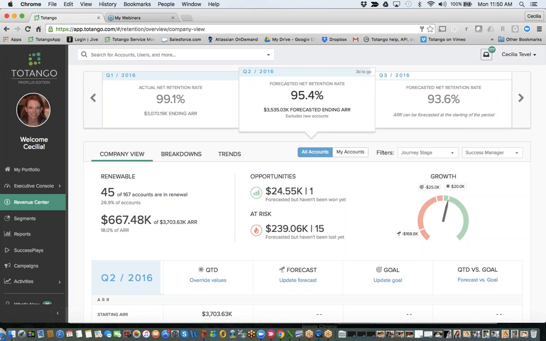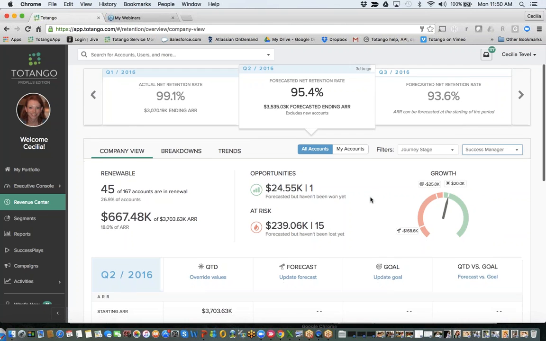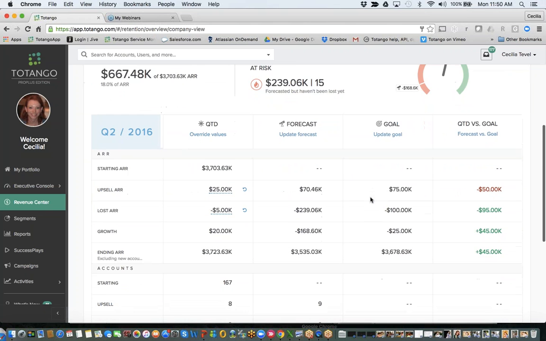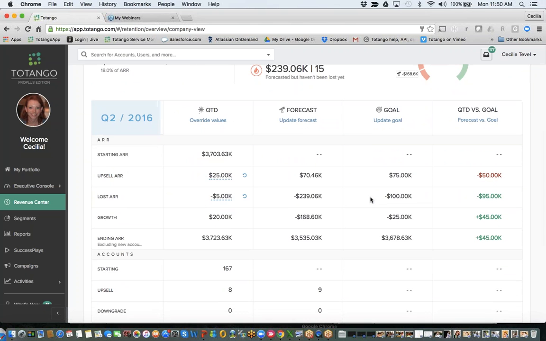A couple of tabs here. By default, I can see all accounts, but I can also switch to my accounts if I'm only looking at my particular portfolio. And I can also filter by the journey stage and the success manager. So these are the filtering capabilities that you can predefine in your settings originally when you set up the Revenue Center. Now, scrolling a little bit further down the page, I have a summary screen of all my information.